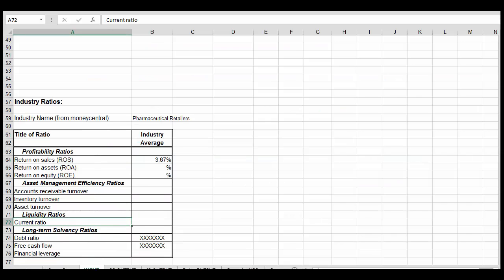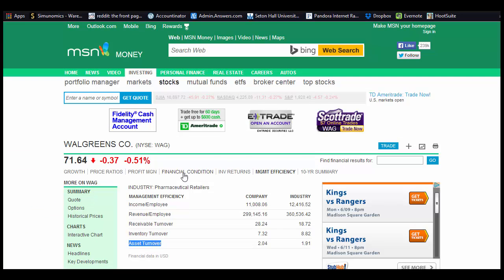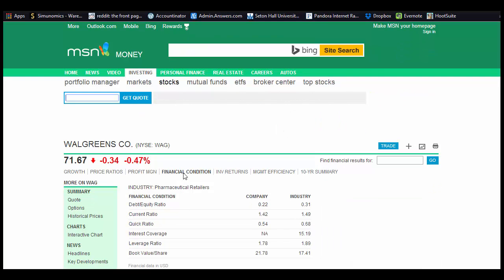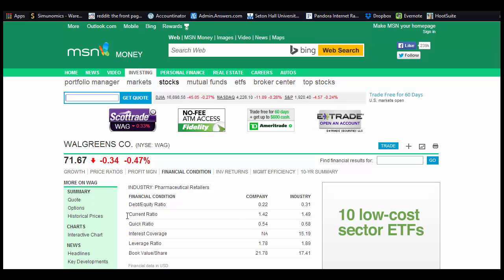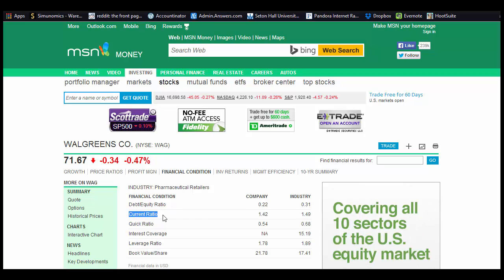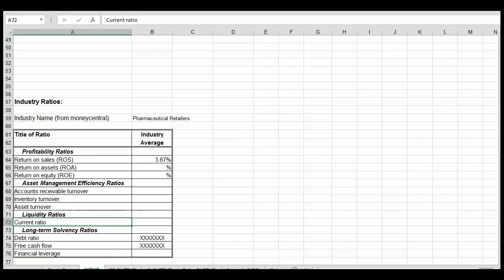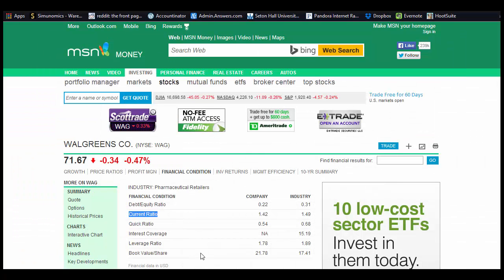Current ratio is under financial condition, right over here. Debt ratio, they give a different one, so don't worry about it. Same thing for free cash flow, they give a different one. But they do give you financial leverage. This would be the leverage ratio over here. So they give you the debt equity ratio, which is different from the debt ratio, believe it or not.